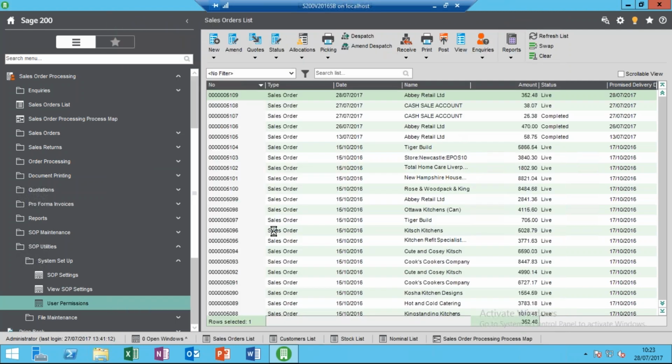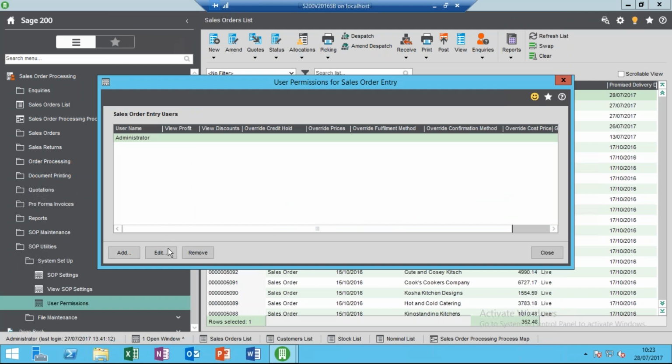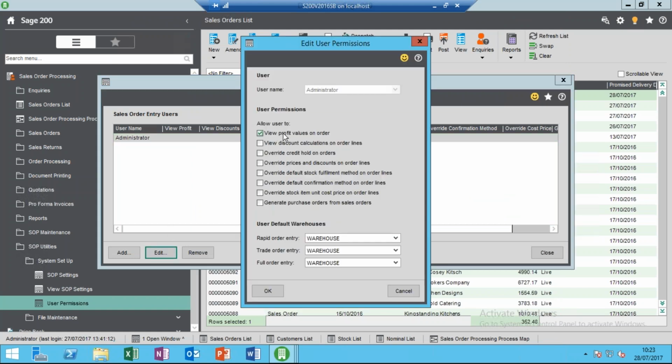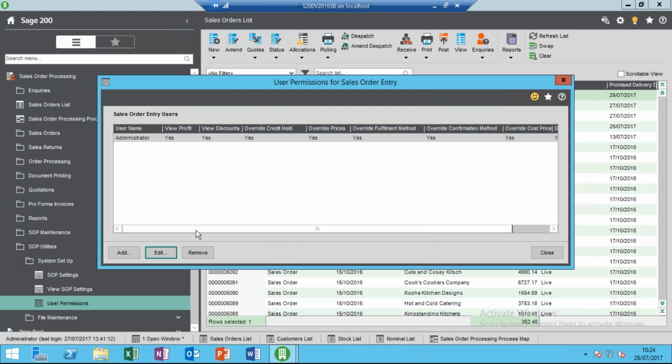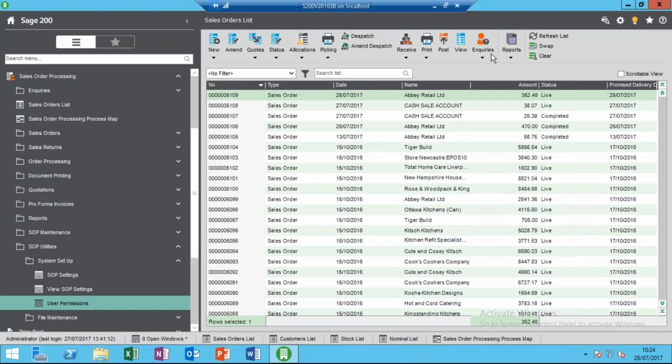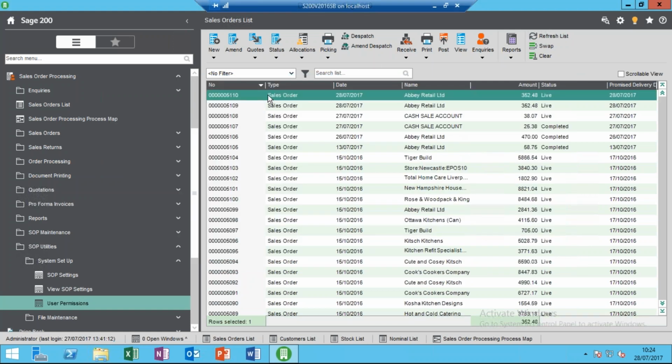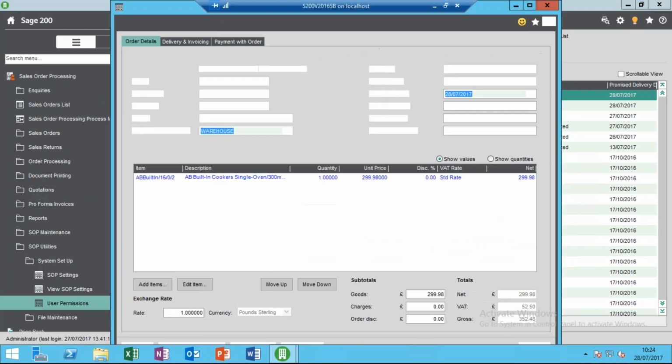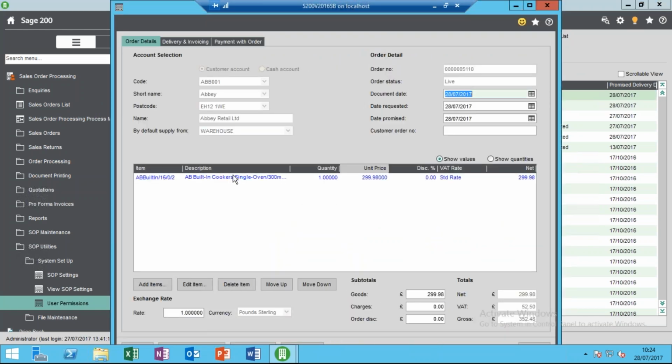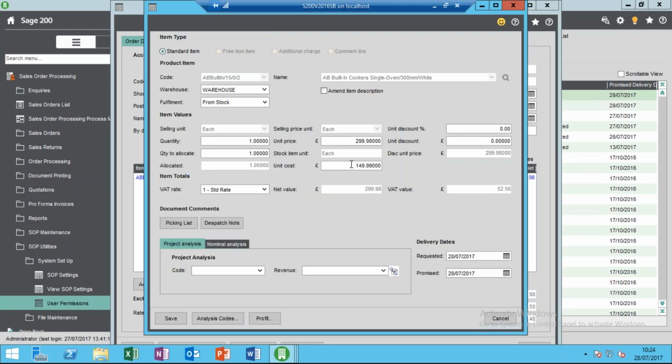If I go back and give myself full permission, and OK to that. If I go back in there and edit the item, I can now see the unit cost. I can see the profit.